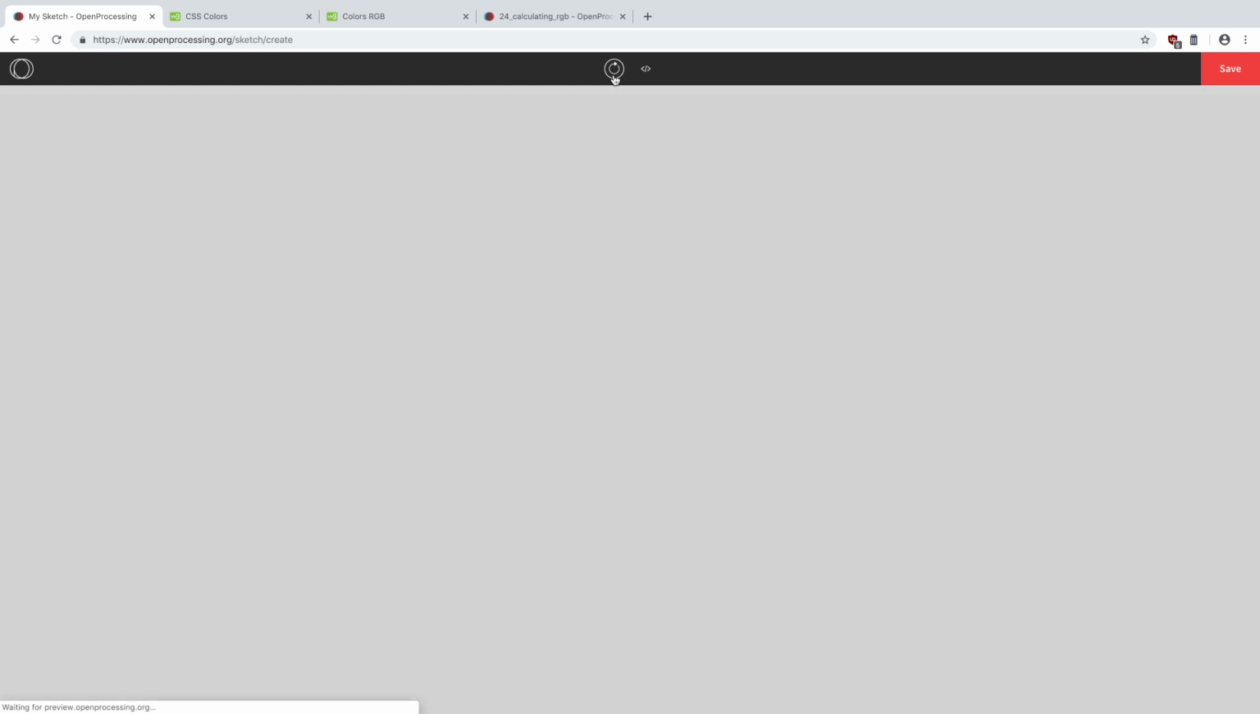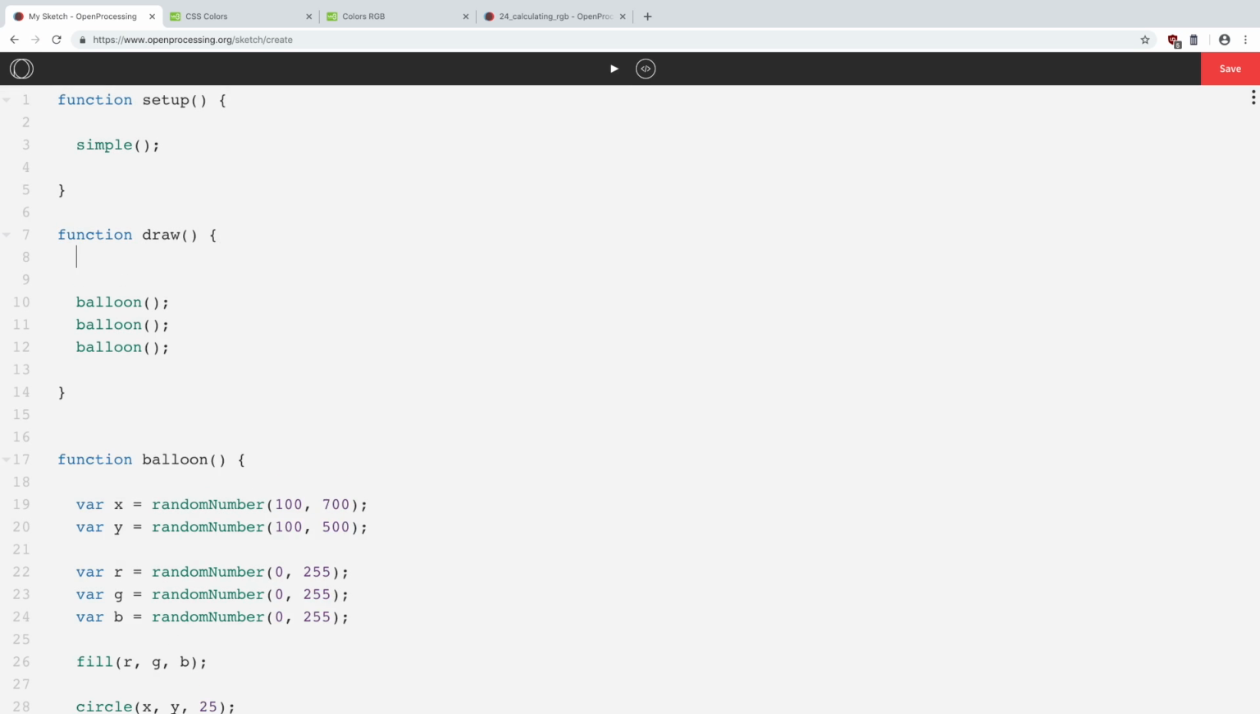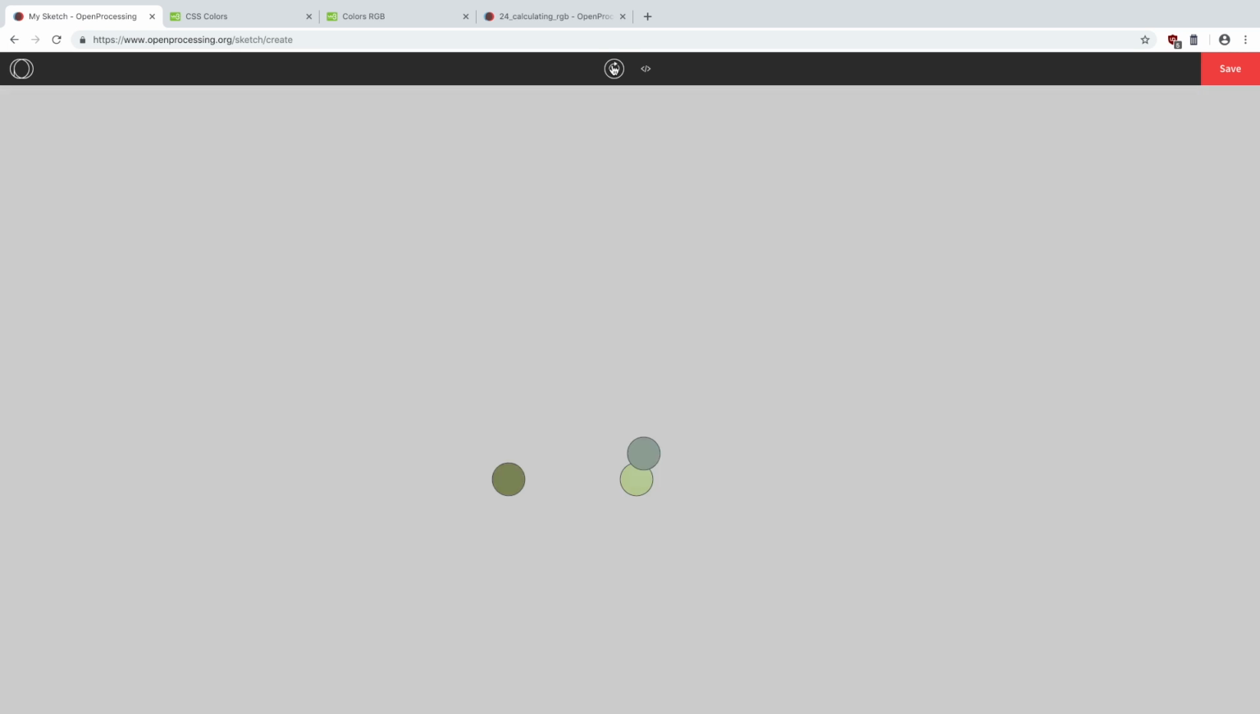Great. I'm going to make their outline stroke a little bit thinner. So stroke weight is the instruction for picking how thick the outline of the shape is. The default here is 2, so I'm going to make it thinner to 1. There we go.